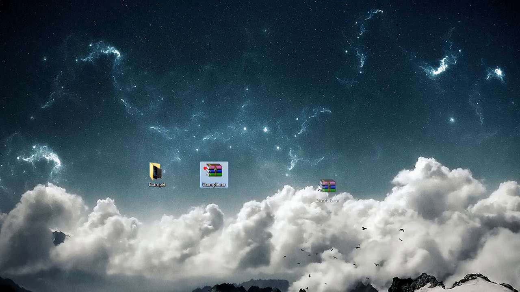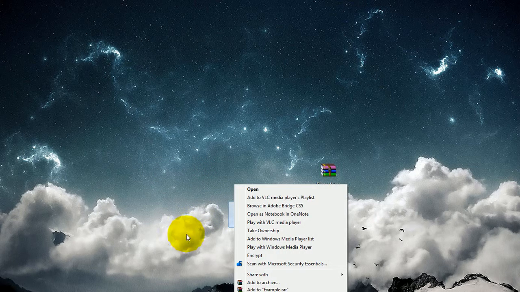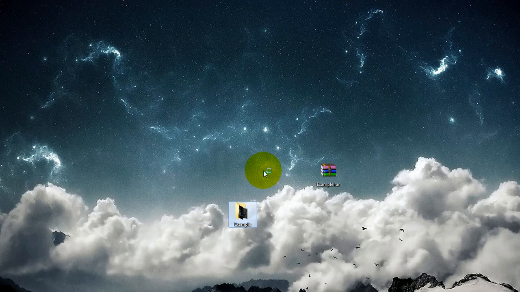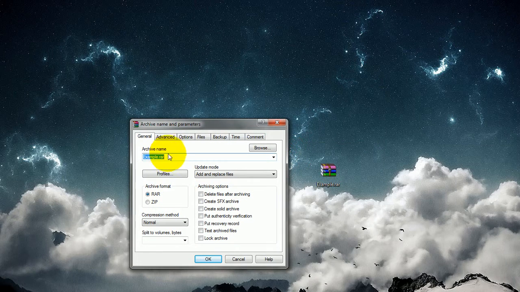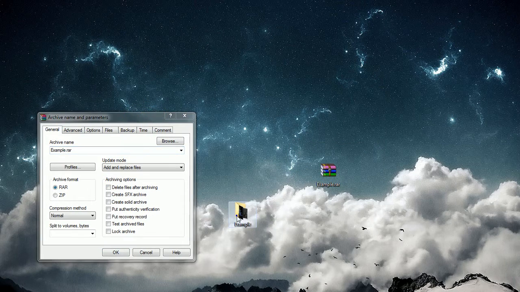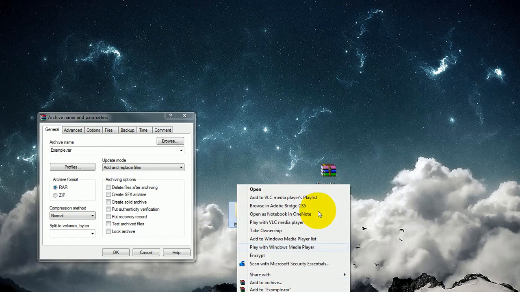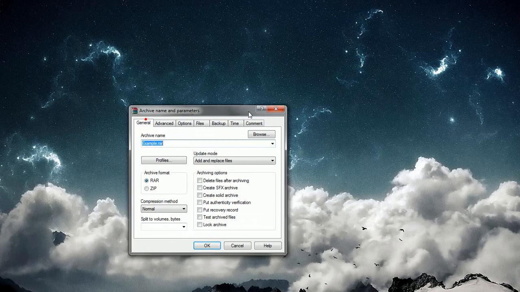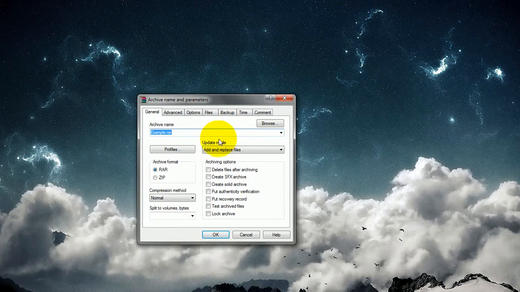Now that's not all you can do. You can also add specific abilities when you right click and choose add to archive. That's how you can add all these special things to them. For example, you can name it differently, which you can also rename after it's done compressing. I'll show you why this can be helpful. Example, let's call it test.